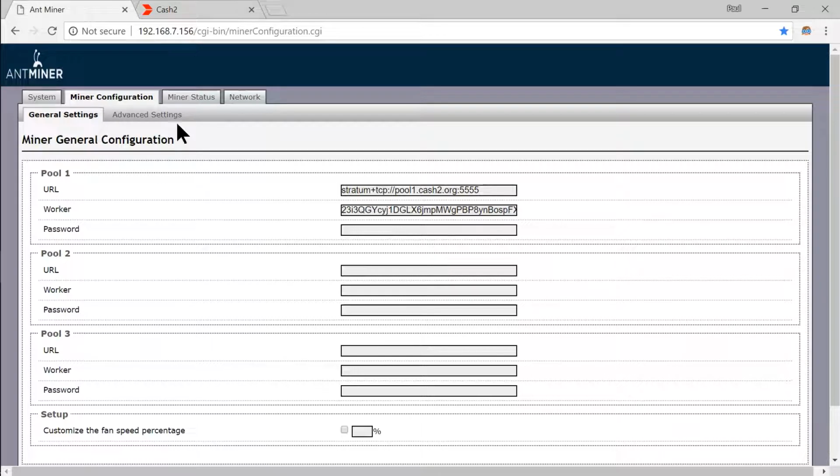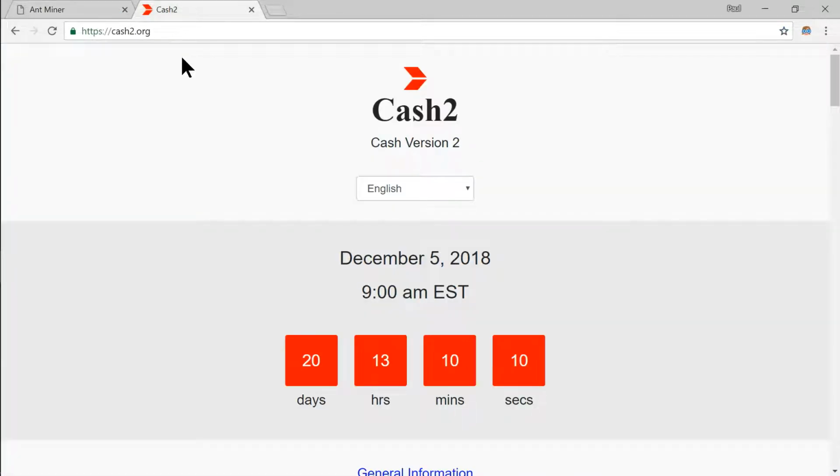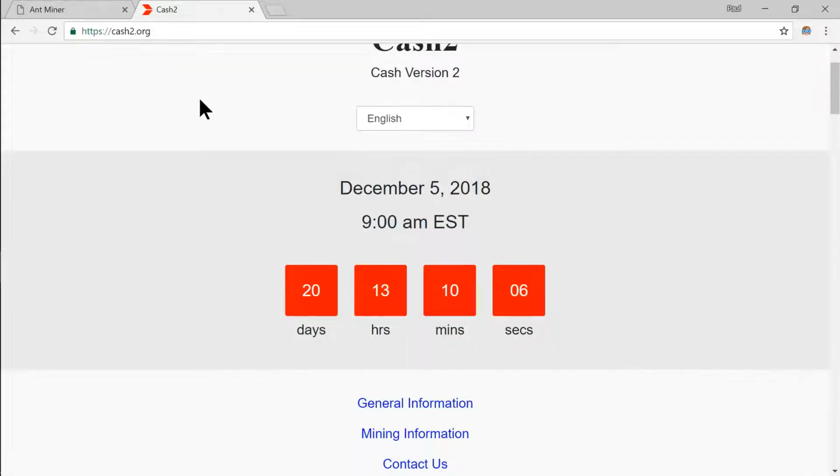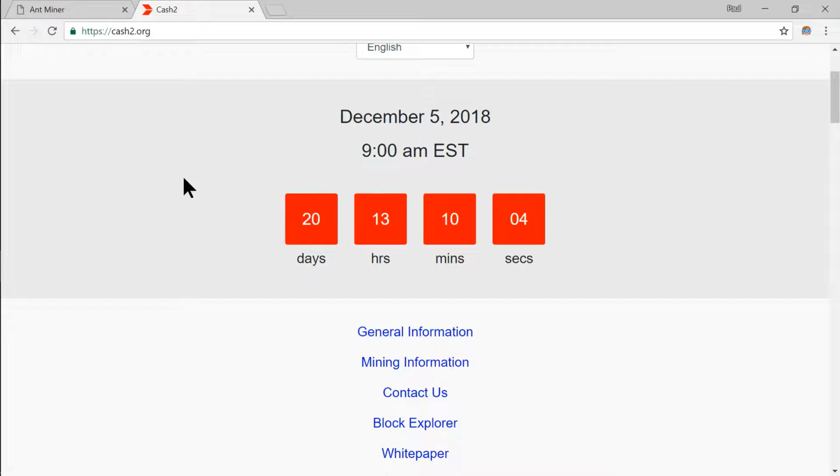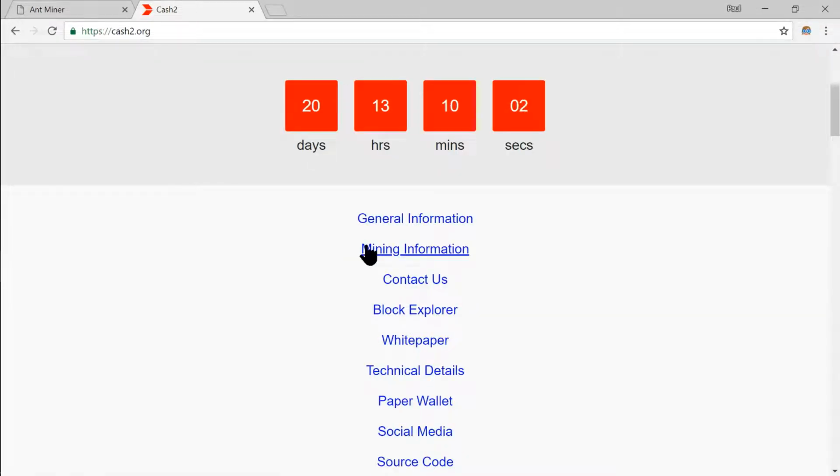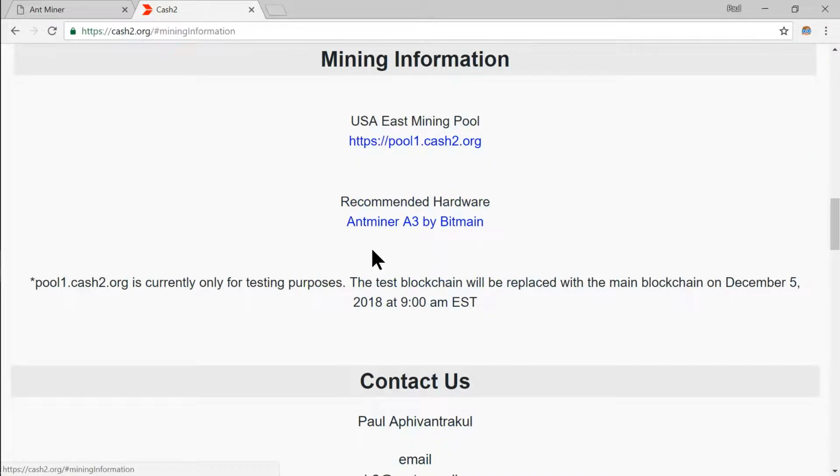If you go to the Cash2 website, cash2.org, you can scroll down to the mining information section. Here it shows that we currently have one mining pool, and the website for this mining pool is pool1.cash2.org. So once we click on that, it will take us to the mining pool website.